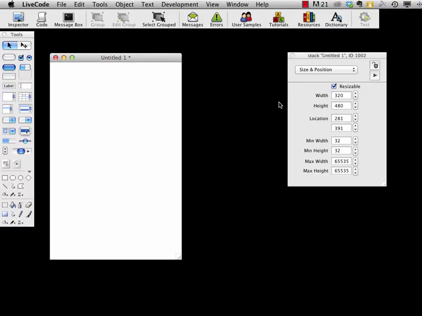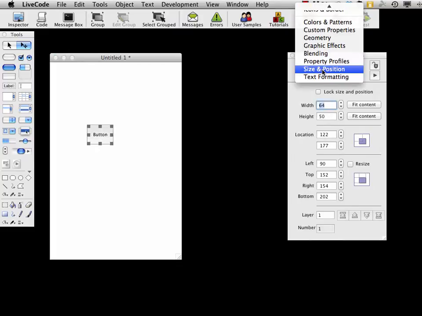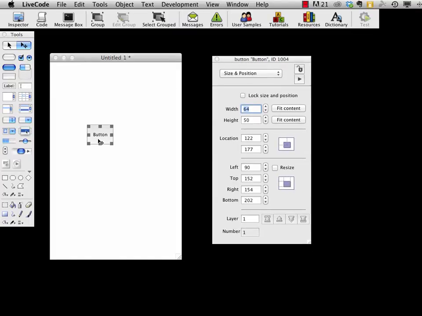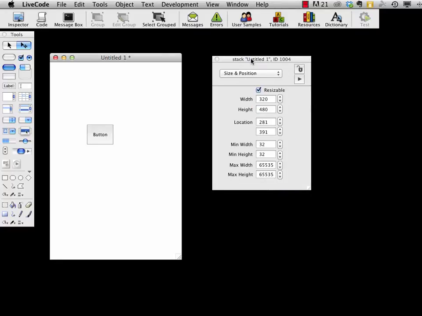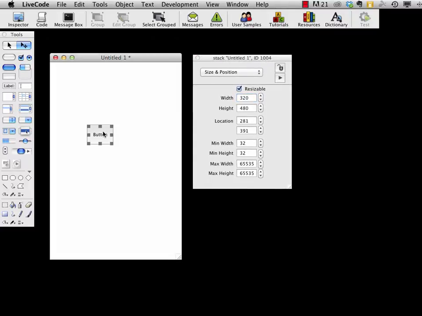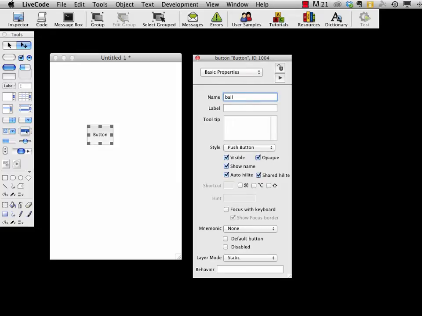Excellent. Now my ball in this program, believe it or not, is actually a button. And I'm going to bring in a new button. I'm going to kind of make it squarish. You can see, by the way, that the inspector changes to the object that is highlighted. It was the stack a moment ago. In fact, if I click in a neutral spot, it goes back to the stack inspector. So this inspector is context sensitive. If I click again on the button, you see that it now is the inspector for the button. I'm going to go up to basic properties, and I'm just going to call this ball. Okay.